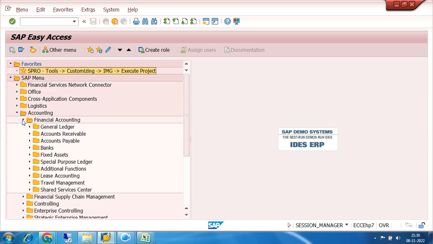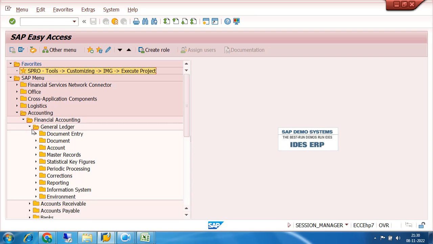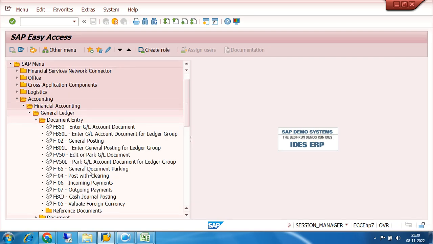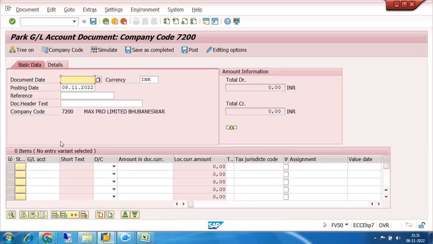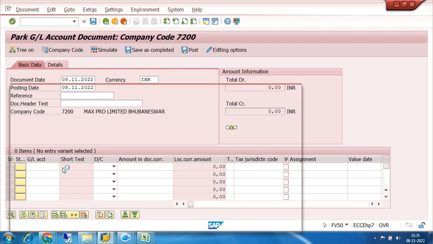Go to Accounting, Financial Accounting, General Ledger, Document Entry. Previously we were in the transaction code FB50. Now there is a transaction code FBV1, which is edit or park GL document. I will click on it. Suppose we give today's date and want to park a document. Let us click on the drop down.